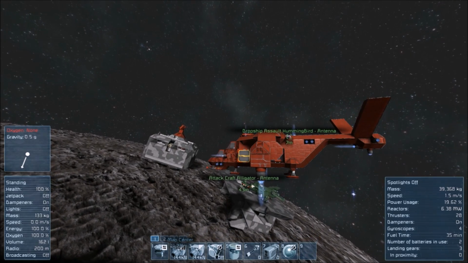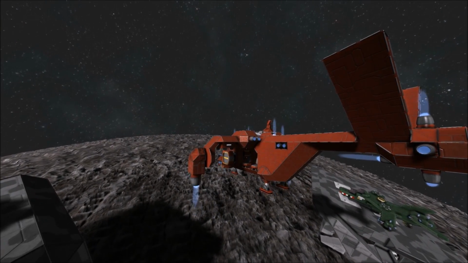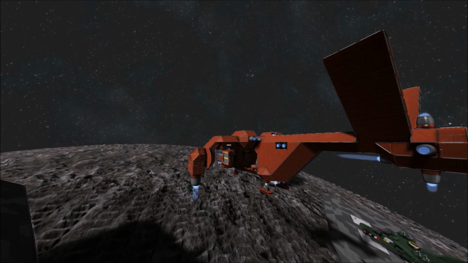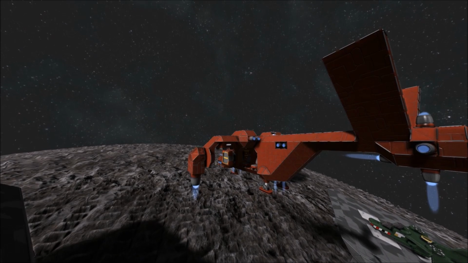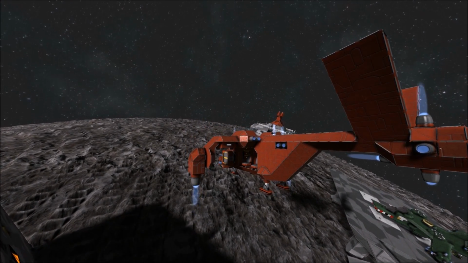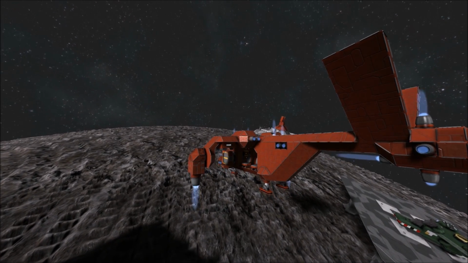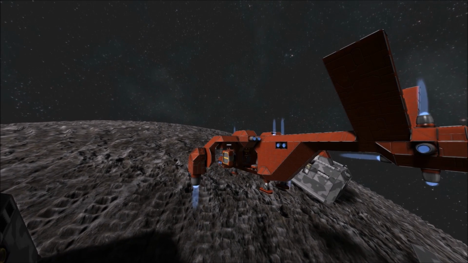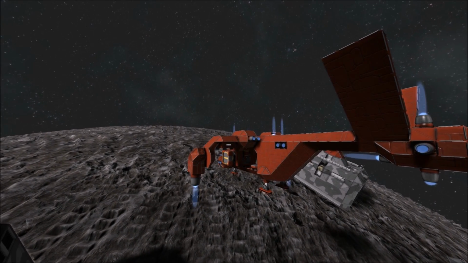Of course, I have the inertia dampeners on to compensate. If I was to turn them off, then the aircraft would power up vertically super fast, or fall super fast, crashing into the ground.